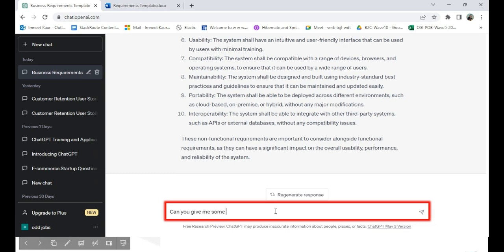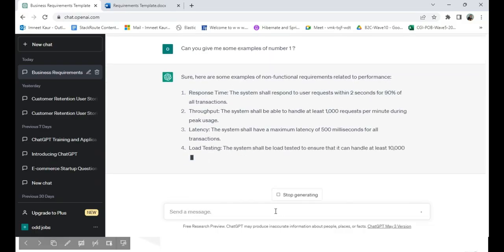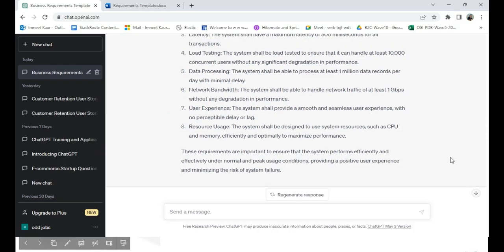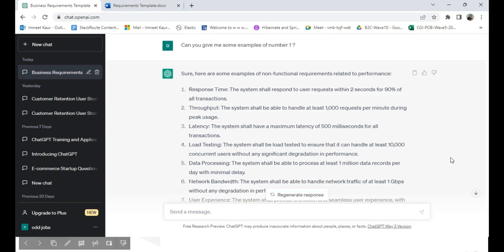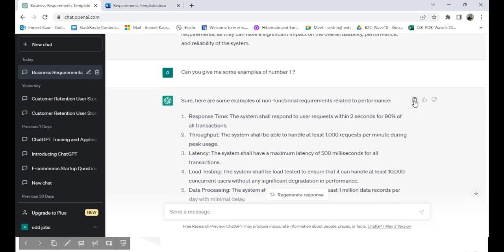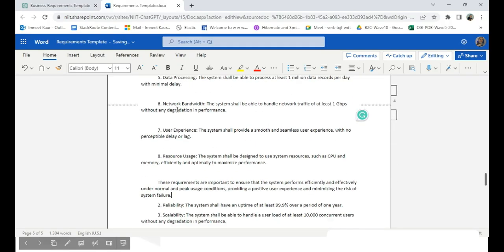Can you give me some examples of number 1? So again, if you look at the response, it has given us non-functional requirements related to performance, which is point number 1. It says response time, throughput, latency, load testing, data processing, network bandwidth, and so on. So we can just copy this response and paste it under the first point, which is performance. And again, we can do the formatting of it.